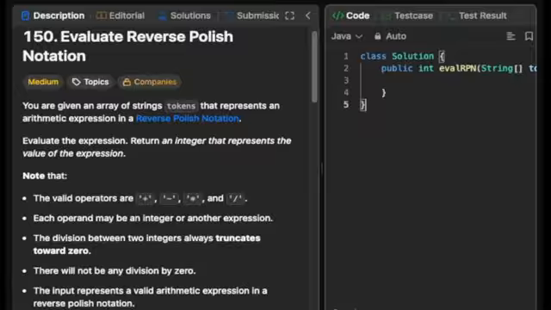Okay, so the problem states you are given an array of strings tokens that represents an arithmetic expression in a reverse Polish notation. Evaluate the expression, return an integer that represents the value of the expression. So if you don't know what reverse Polish notation is, typically you would see maybe 3 plus 4, but in this it will be 3, 4, and then your operator.